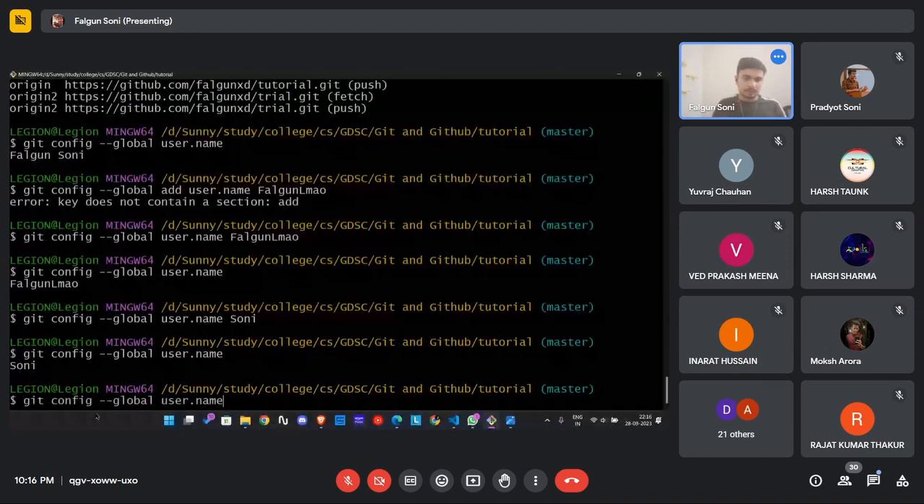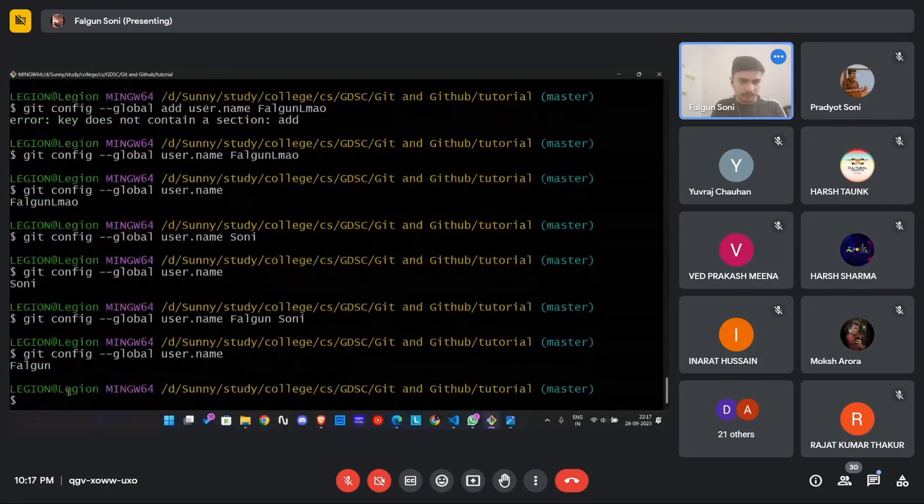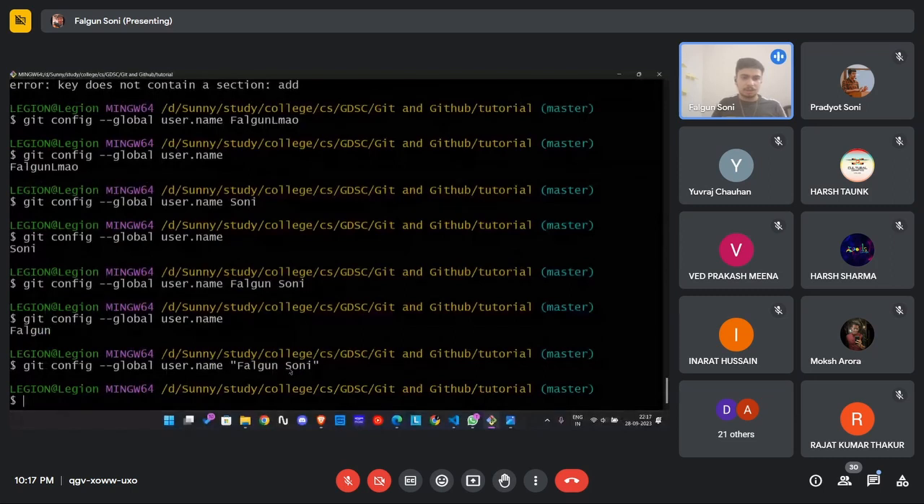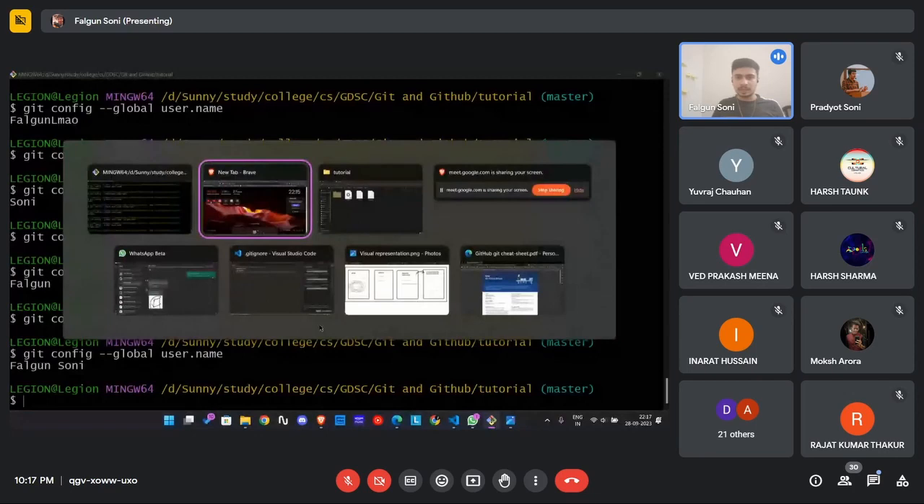Sony. See, since I've used spacing between my user name, only the first part of it has been taken by Git, the other part is ignored completely. And to prevent that, what I told you is to use inverted commas. Now if you use the same command, we shall see the complete name. I guess the git config part is clear.